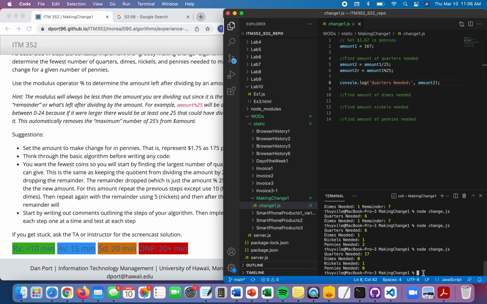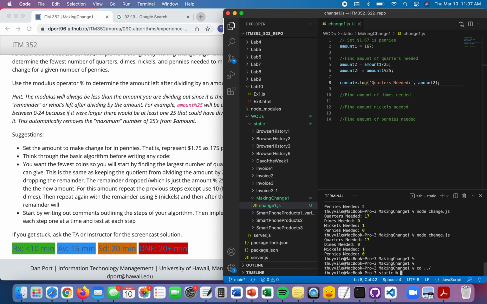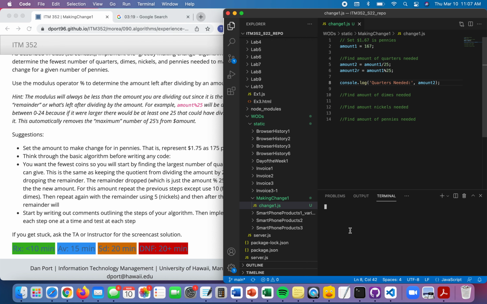Save that, run this. Oh, this is still in my other one. Let me Control C. I'm going to cd out. Okay, actually, I'm just going to start a new terminal because that one's messed up. cd wads, cd static, cd making change 1. Okay, now that we're in here, we can run node change1.js.